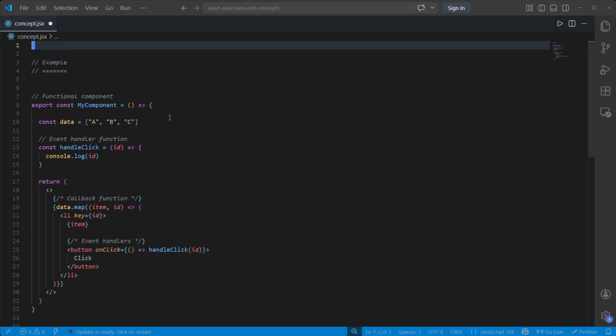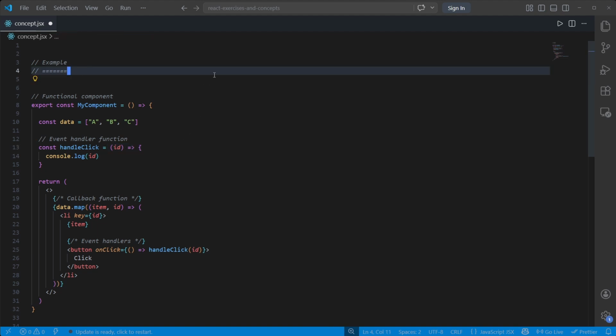Now, let's look at a simple real-world example. Here, we use an arrow function to define the component. Inside, we use another one as a callback function to map through our data. Then we use another arrow function for the onClick event. And finally, we use an arrow function here to define an event handler function. This is exactly how we'll be using arrow functions every day in React applications.